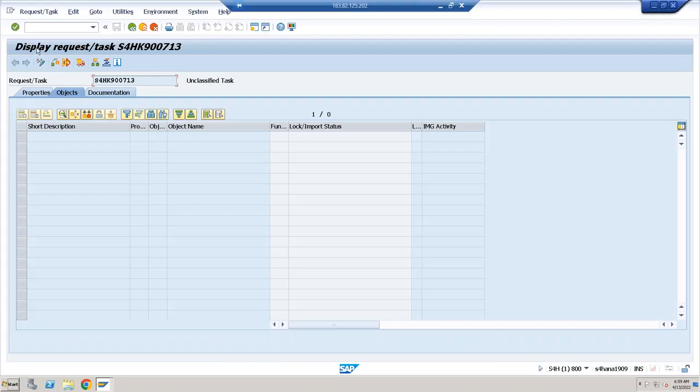It is in display mode. I'll try to switch to change mode. On the application toolbar, we have the button display or change. I'll just click on the change button. Yeah, it is giving a message on the status bar. The task is unclassified and cannot be edited.